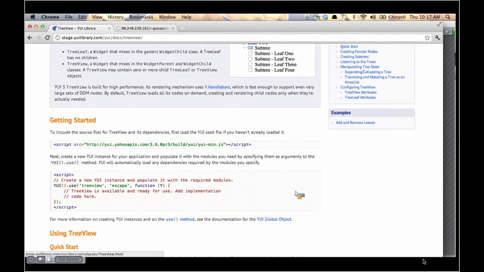But for the vast majority of usage, of how people are going to be using it, TreeView was a great candidate to use string rendering. Yeah, totally.